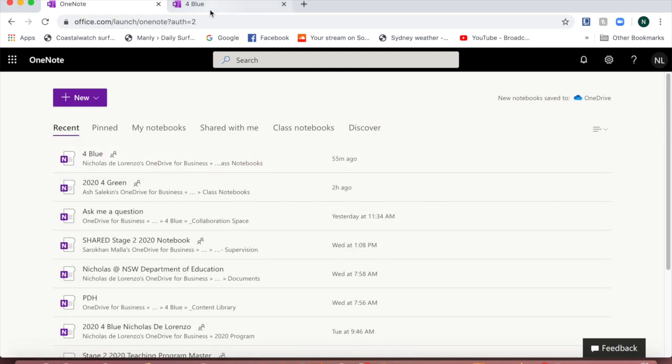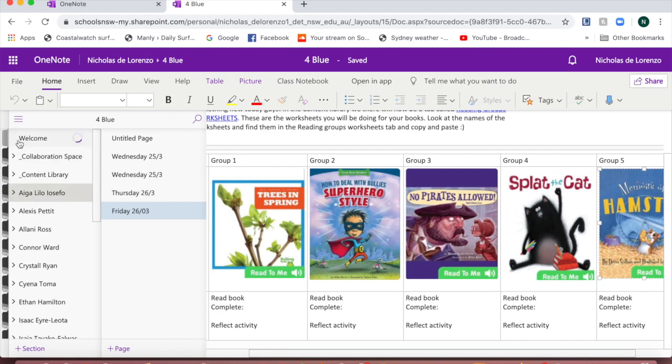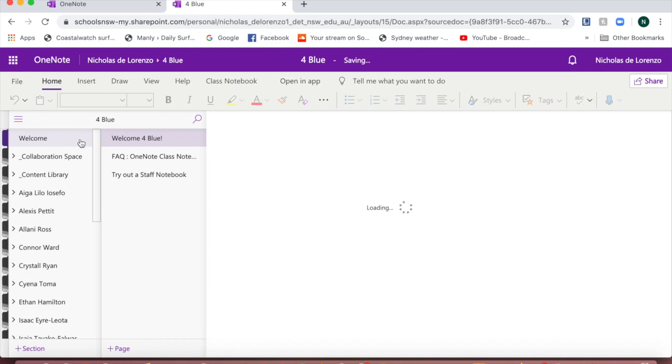So I've already got it open here though. If you're following along with me, click on that and you'll see that we come up with this. Now, I've already come here, but you'll actually end up starting on the welcome page, which is right here, which I've just clicked on now. It's loading nice and quickly. But we're going to go through a few things. I'm going to show you how to use the content library and how to use your own library.